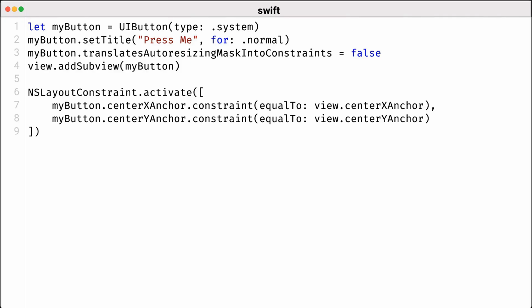Next, we add the button as a subview to the main view, ensuring that it will be part of the view hierarchy and displayed on the screen. Now, let's see how we can set up the constraints to ensure that the button remains at the center of the view. By activating the constraints, we pin the button's horizontal center, the centerXAnchor, to the view's horizontal center and the vertical center, the centerYAnchor, to the view's vertical center. This programmatic way of setting constraints guarantees that regardless of the device size or orientation, our button will always appear perfectly centered, contributing to a user-friendly interface.